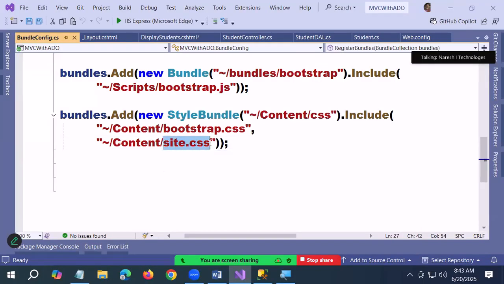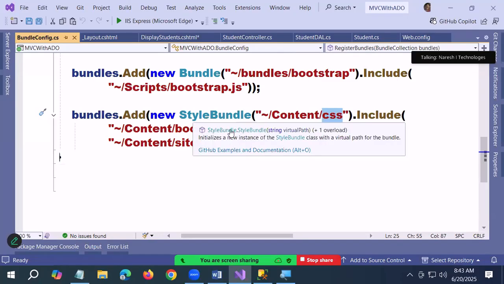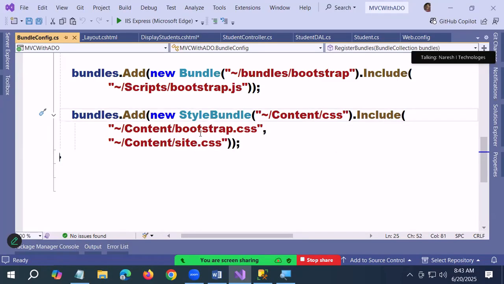Do you remember site.css? The styles which are common for the whole website will be under site.css. This is a third-party library where all the styles are there. In the same way, you too will be writing some styles in your code here, and the general name will be site.css. What is the name? See, the style bundle, CSS, including Bootstrap and site.css. So in my code, I should use only this one now.